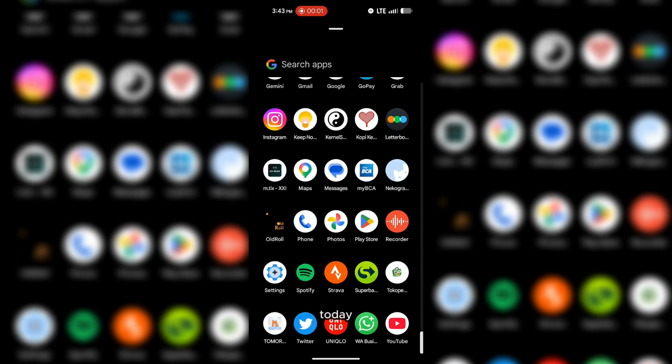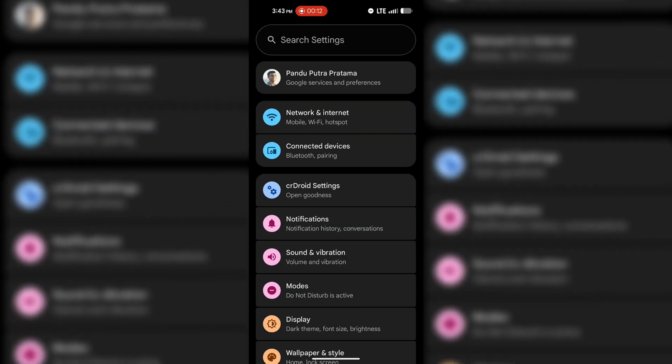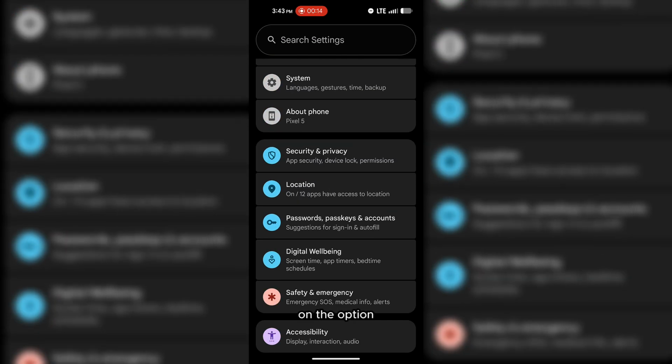Hi everybody! Today we are going to learn how to stop doom scrolling by turning your Android screen grayscale. First, open the Settings app on your Android device. Scroll down and tap on the option labeled Accessibility.